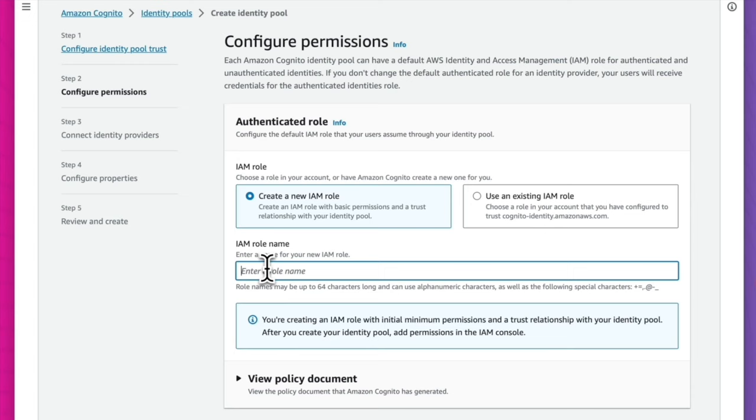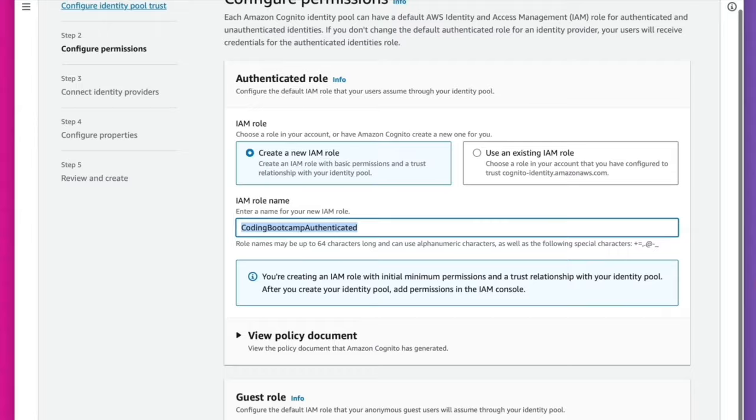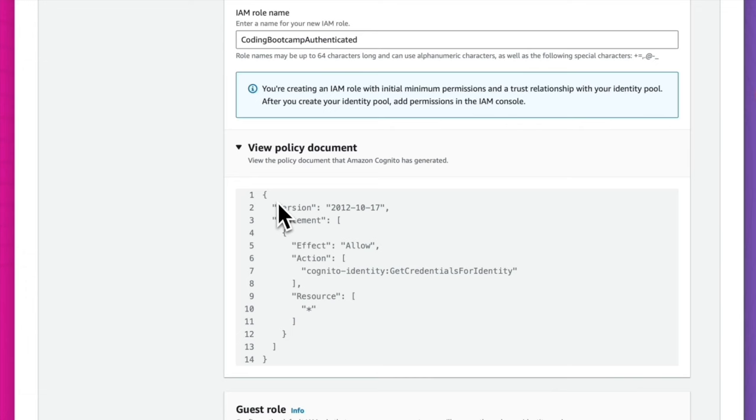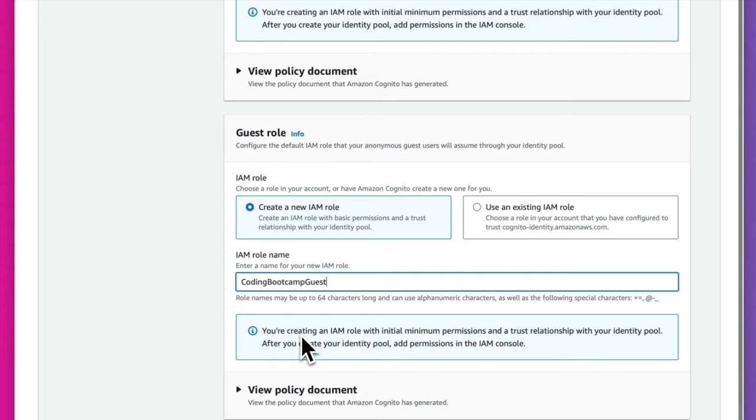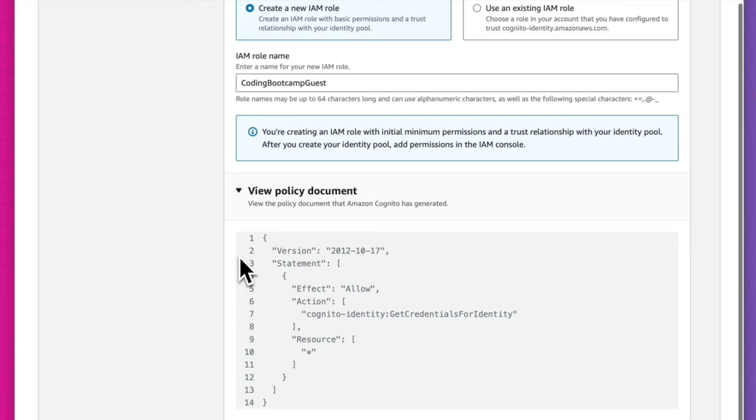So we've got two roles to define, the authenticated role and the guest role. So I'm just going to create a name for them. So we've got coding bootcamp authenticated, and you can see there is a view policy document here that allows you to preview the policy document. For the moment, this is fine. We'll just move on to the guest role. So I'm going to name it the same thing, except guest instead of authenticated. And then that will effectively have the same policy attached to it.